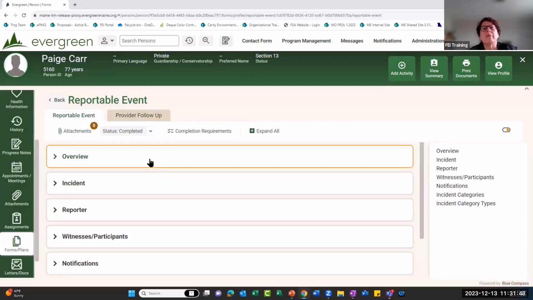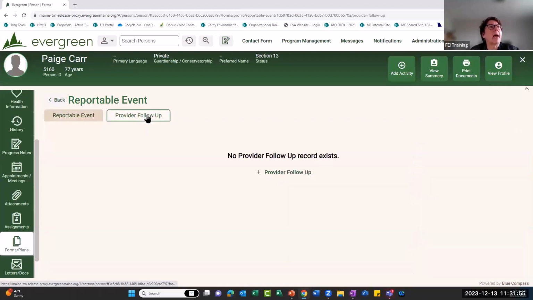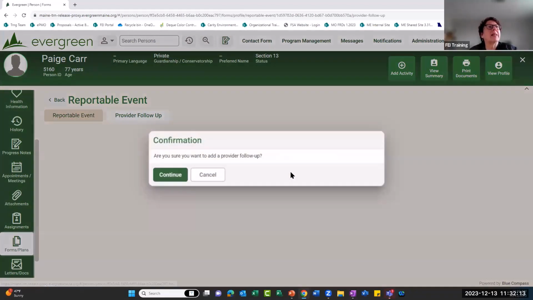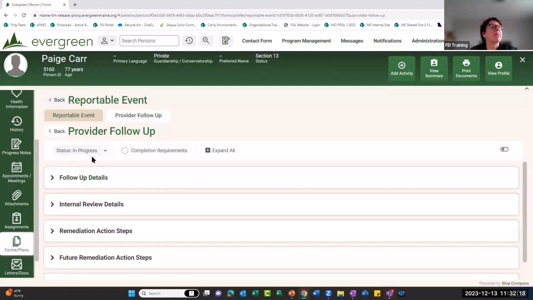Now then, there are follow-ups that are required for reportable events. And that's where the provider follow-up tab happens. Okay. And the reportable event is accessed. The reportable event, provider follow-up tab clicked. Right now, there isn't anything here. There is only this little button, add provider follow-up. So I click on that. I need to confirm I want to do it. The status defaults to in progress.